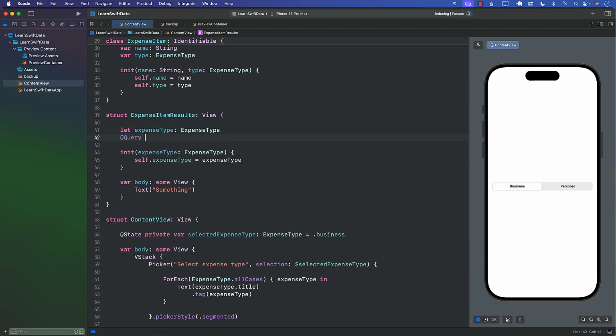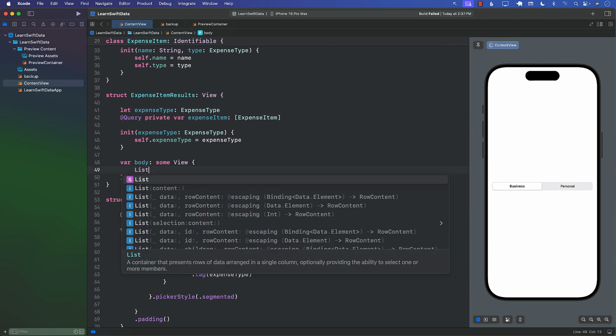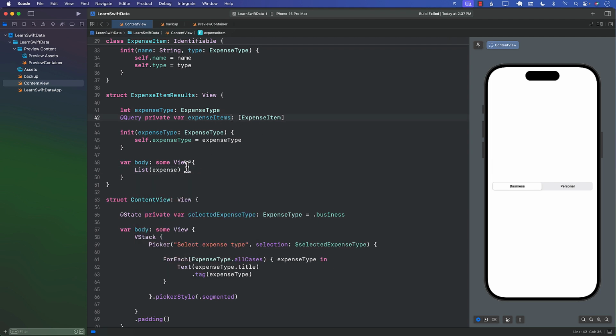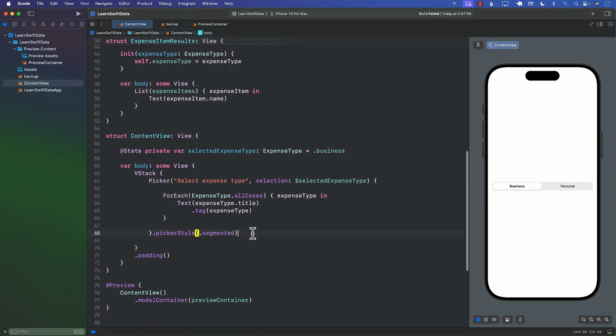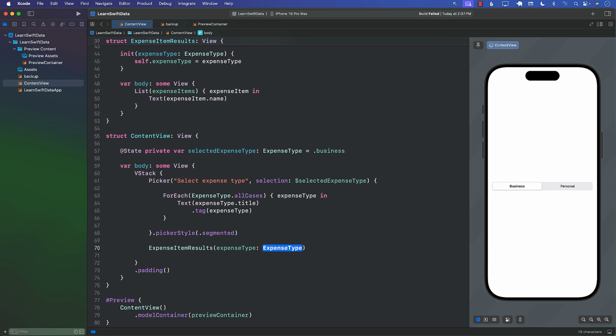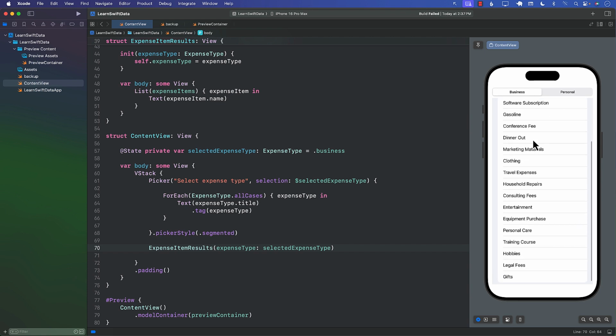Over here, I can use Query, var expenseItems, and this can be an array of ExpenseItem. Great. Next, I can go ahead and display these expense items. If I want to display all the expense items, I can simply say expenseItems. Make sure it's items. So there we go, expenseItem in, and then we will just say expenseItem.name. All right. Let's try to render this particular view. So this will be called expenseType, we're going to set in the selected expense type, and now you can see all the different expenses.